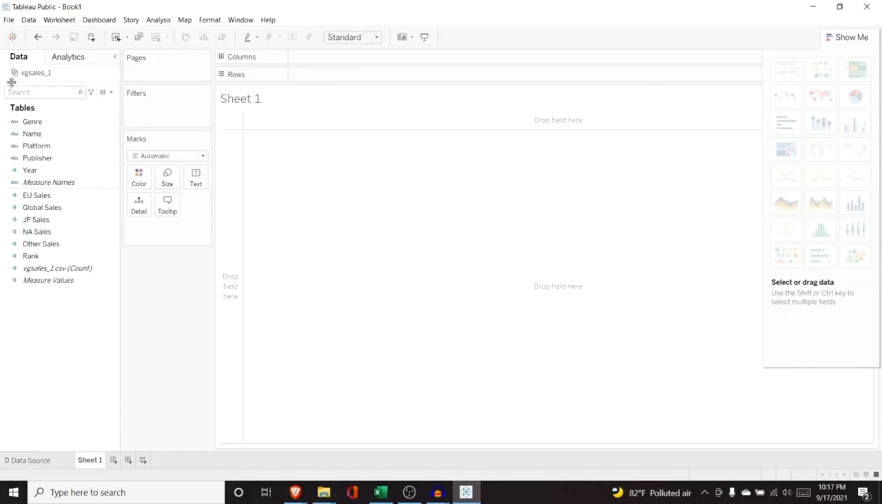As you can see, here is VG sales _1. You will not have the _1 if you did not add that like I did. But right down here, you can see all the fields that we just imported from that data set. And they even created one right here for us. They just generated that field based on the file. So it's a count of all the rows, really.